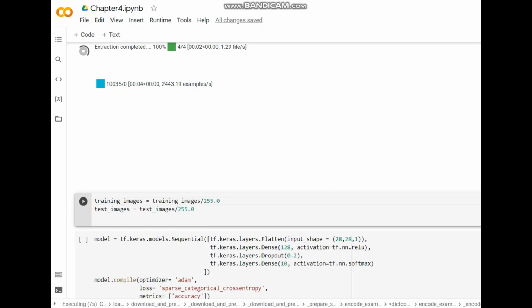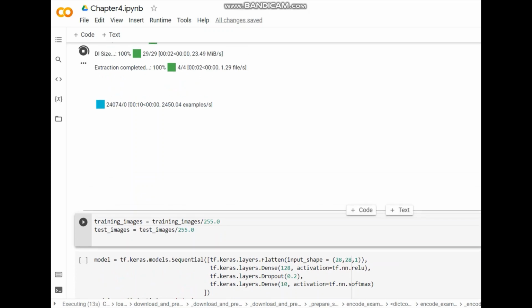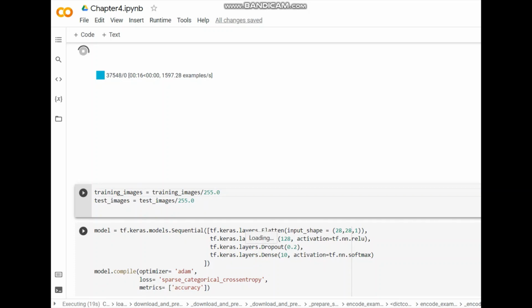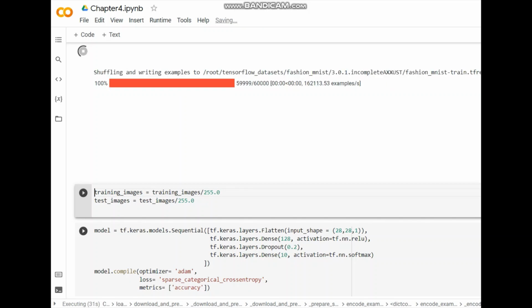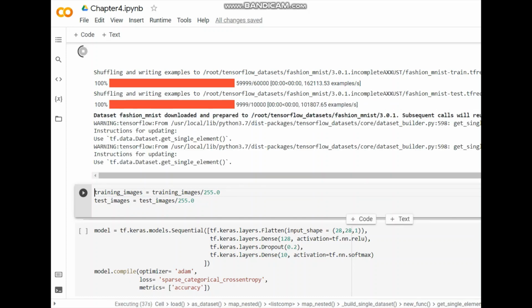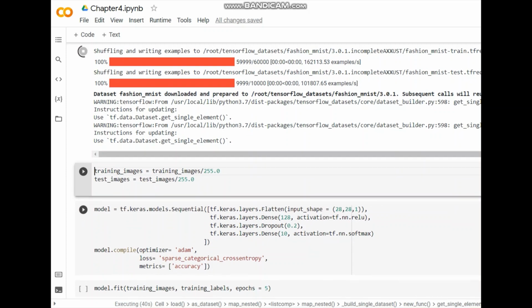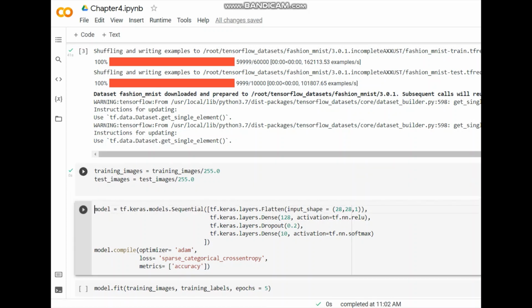I can show you that the next step would be to normalize the images, right? The training and the test images, by simply dividing by 255.0. Then the model architecture that we always do: we have a flatten layer, a dense layer, then a dropout layer with 20% dropout, and then finally a dense layer with 10 neurons, because we have 10 labels, or 10 classes, right? While it's running, we'll be using the Adam optimizer for compiling, with the sparse categorical cross entropy loss and metrics of accuracy.